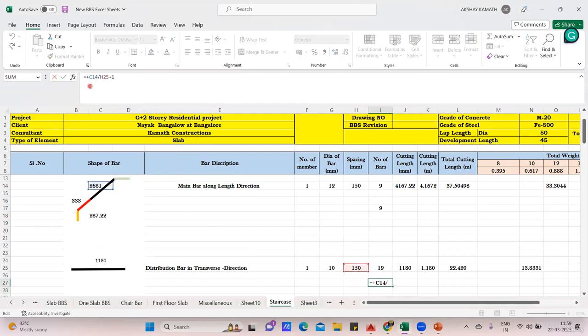So what are you supposed to do? Exactly. You have to round up. ROUNDUP. Open the bracket, the +1 we have done, comma 0. Close the bracket. Finish. So 19 bars will come.